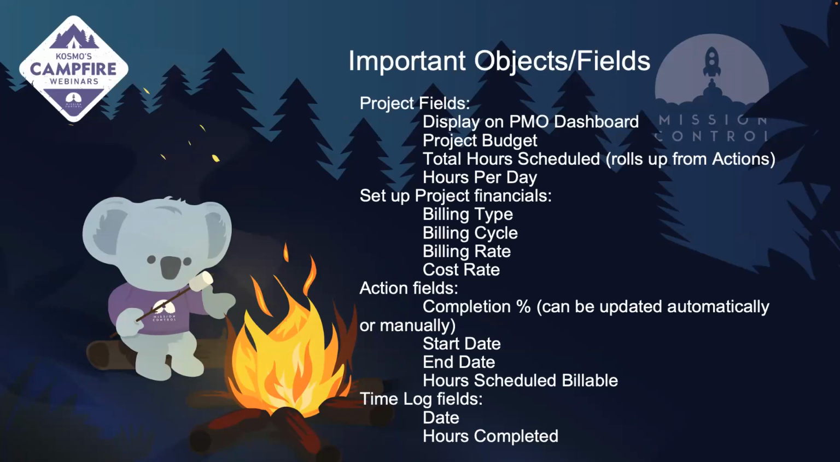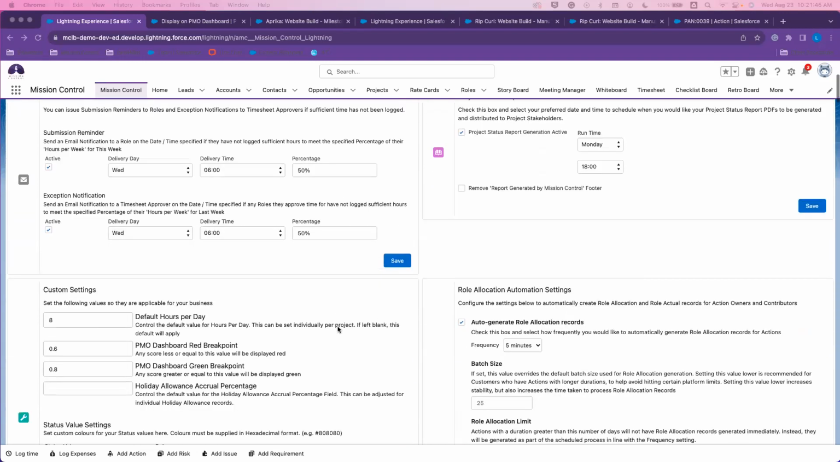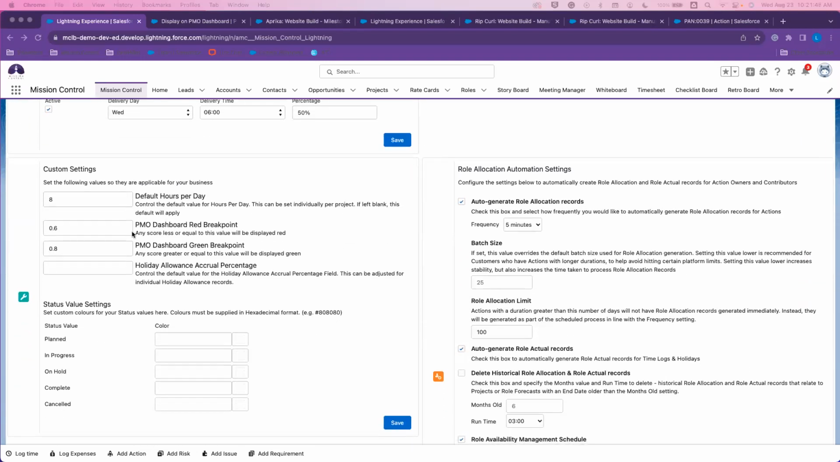All right, so let's go ahead and take a look at this in Mission Control. So some initial setup that you'll want to do for the PMO dashboard is turn on your action progress tracking. So that will collect all of the completion percentages from your actions and other details that are used in the calculations. And then you'll also want to scroll down to your custom settings and define your hours per day, which is used in your working days, and your PMO dashboard red and green breakpoints.